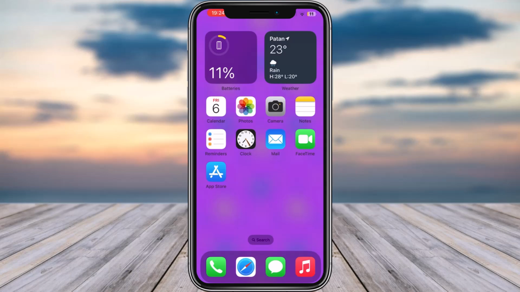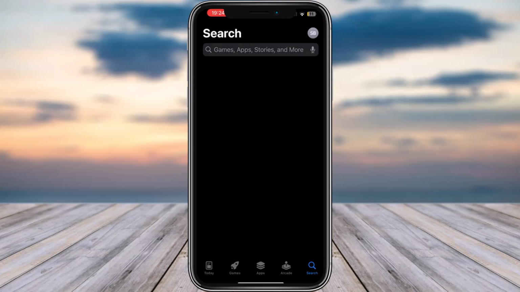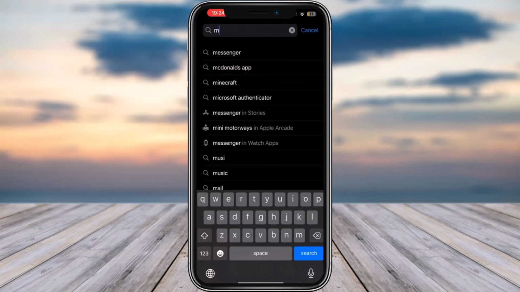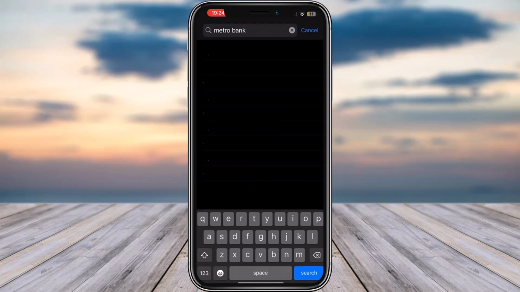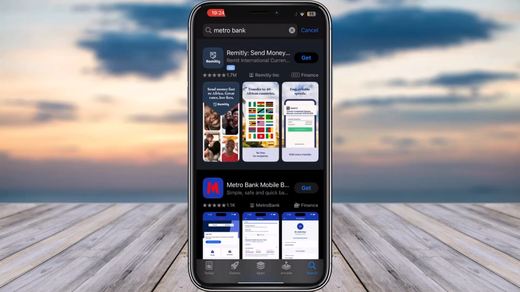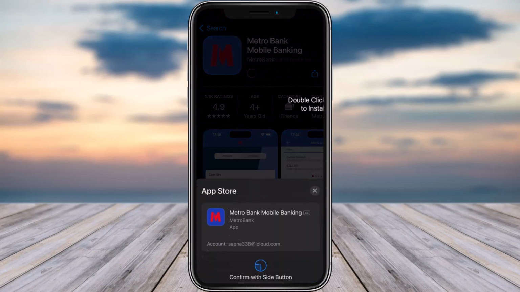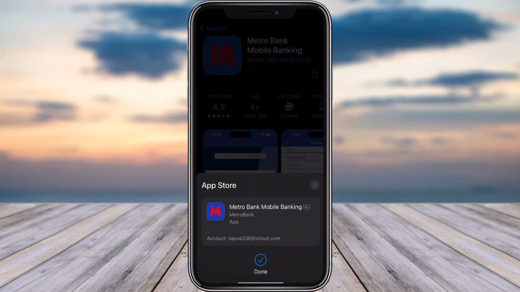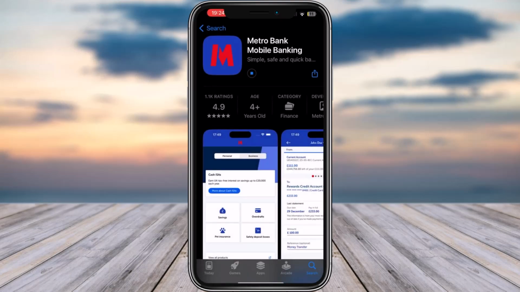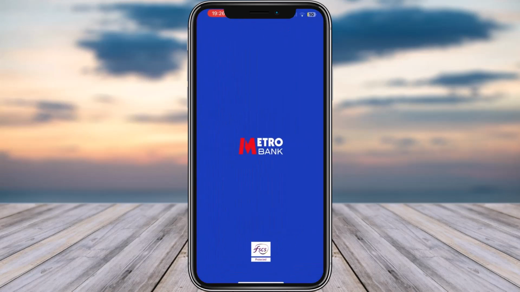Let's get started. So for that, simply go ahead and open up the App Store. Go to the search bar, type in Metro Bank. Metro Bank mobile banking service, and then simply go ahead and tap on this option of double click and Face ID scan. Wait till this little blue circle is complete, and then it will automatically install and download at the same time. Once it's done being downloaded and installed, tap on this open option, and there we go.